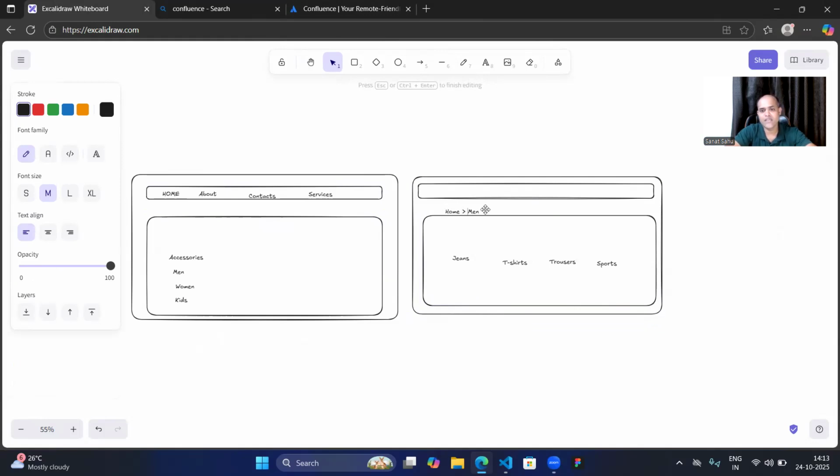Now, if from men I click on jeans and jeans also opens a new page, then the breadcrumbs become men, then jeans. Now, if I want to go to home, I can click on the home button in the menu bar, that I can do. Or I can click on home here, then also it will navigate to the home page with this loaded.